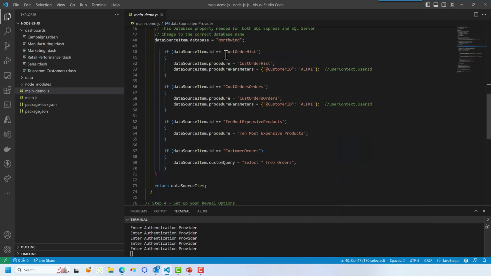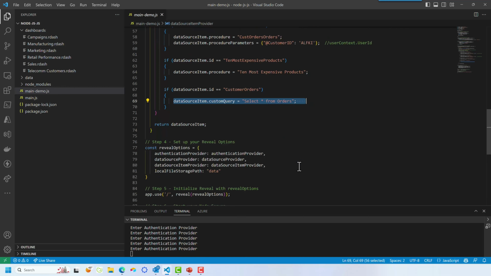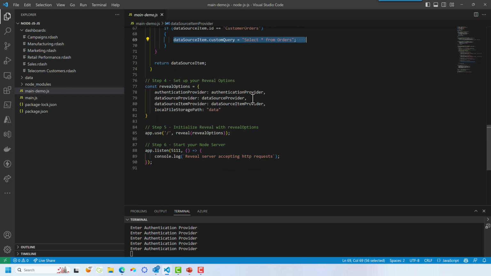So you can see here, I'm checking if the ID coming in is customer order history, I want to use this stored procedure. If it's customer order orders, I want to use this stored procedure. If it's customer orders, I just want to use a custom query. So this is what you would be doing with data source items. And this is what's unique about Reveal. You have complete control over what's happening with your data sources and data source items.